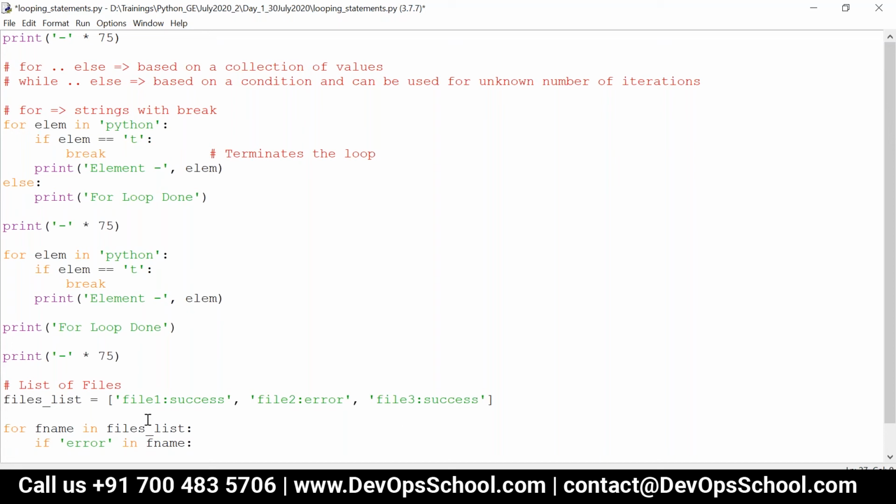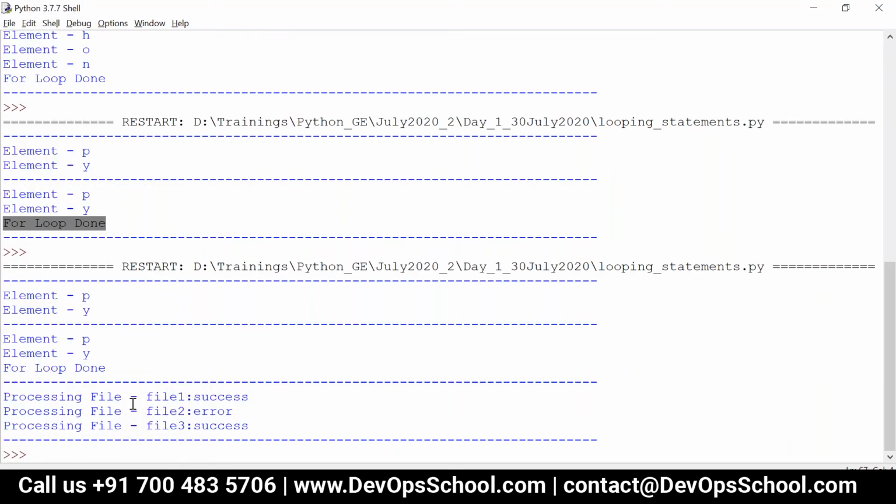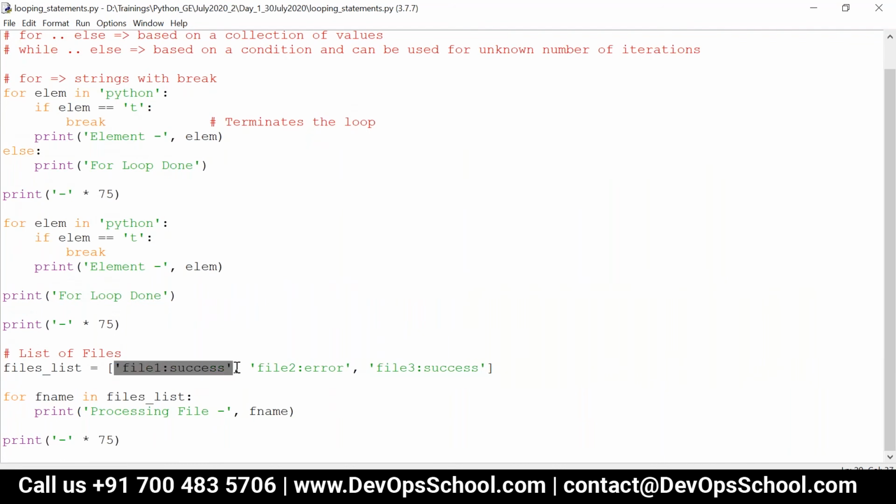Index. So in this, what will happen? This is a list, right? This is 0, this is 1, this is 2. So let's write here print processing file, simply I am writing f name. Let me just execute this one first and then I will continue. Now you can see processing file, file 1 success, processing file, file 2 error, processing file, file 3 success. Because if you take the list, this entire thing is 0, this is 1, this is index 2. It's a collection of objects basically.